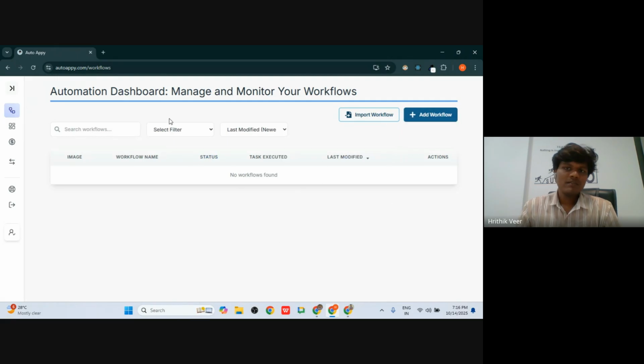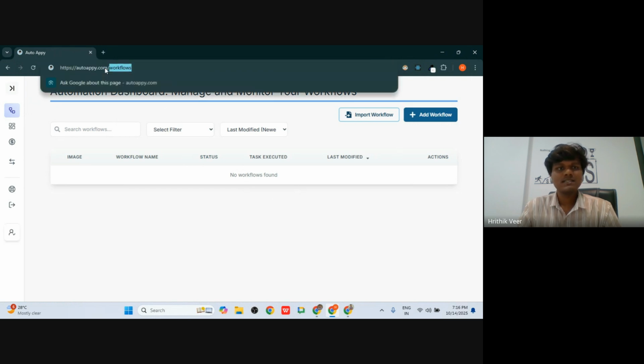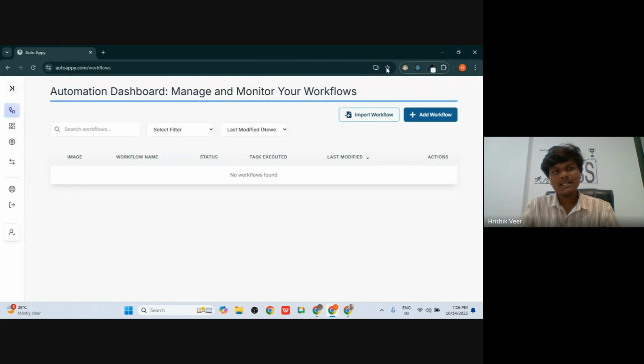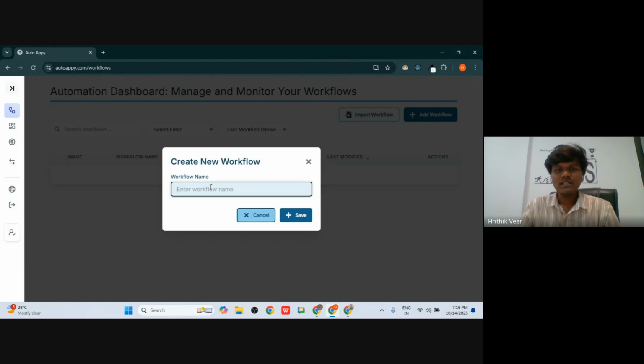As we move further in this particular course of Auto Appy, we will be working specifically on autoappy.com/workflows. You can just enter this URL, or else once you log in to Auto Appy, there will be a tab known as workflow, which you will automatically get redirected to. So to get started, you have to click on the add a workflow button. Once you do that, you can type a name for the workflow. For now, I'll just say demo workflow.